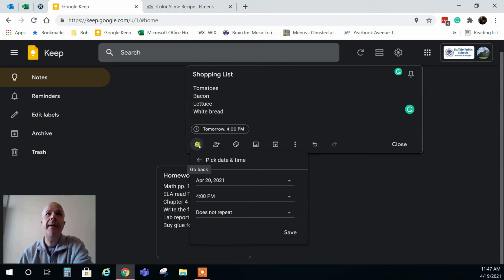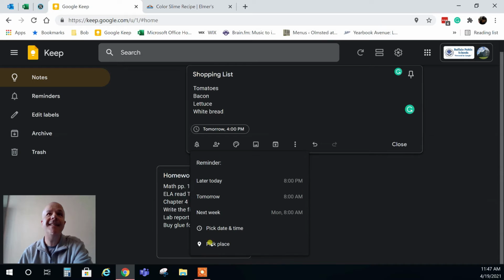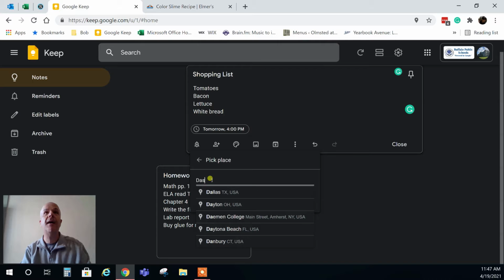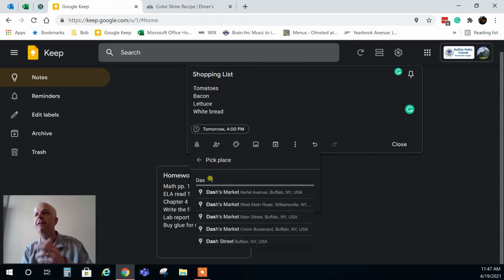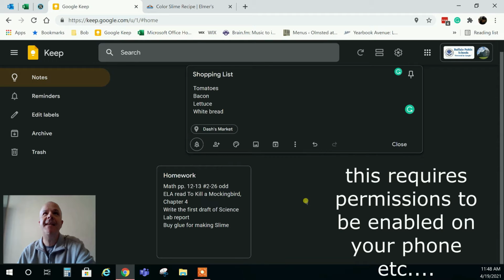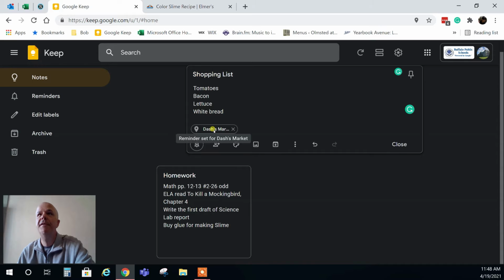I can also go back to my reminder and I can set a place. So the other thing that I could do is I could go in here and I could choose a location. So maybe I want to buy this stuff at Dash's Market. So if I start to type in Dash's, which is near my house on Hurdle, I can click Dash's and hit save. Now what's going to happen is, as soon as I go into Dash's Market, this note is going to pop up on my phone or any device I have available. How cool is that, right?